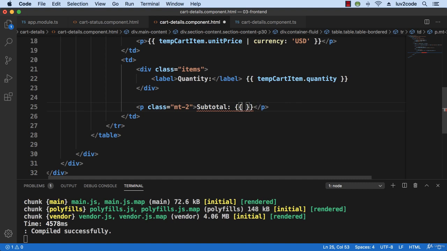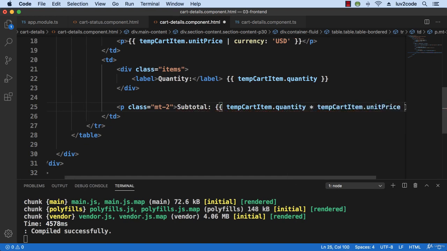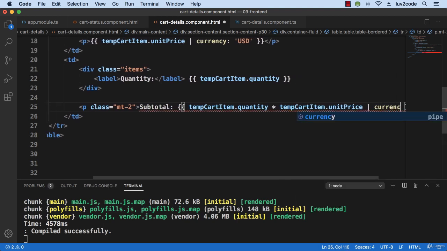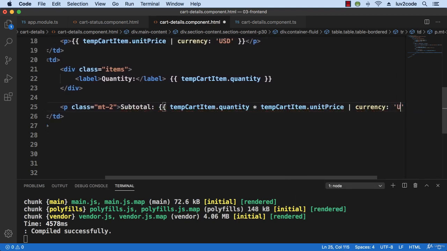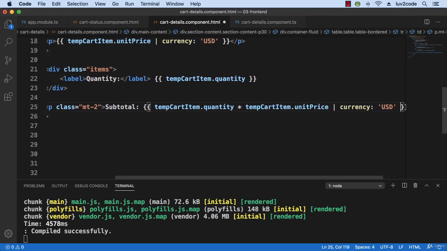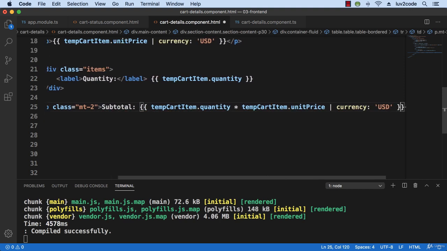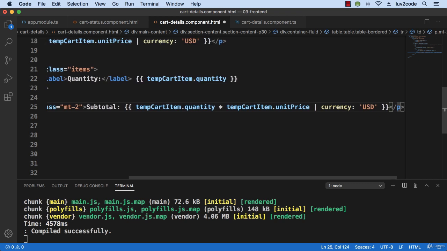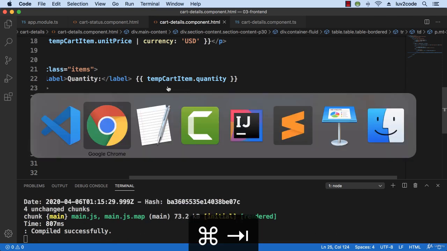And now our subtotal is really a math expression. So it's really the quantity times the unit price. So I can actually do math expressions here. And then I'll pipe that all through the currency pipe. Okay, so for each one of our line items or cart items, the subtotal is the quantity times the unit price. I'll save this and I'll swing back over and test it out.